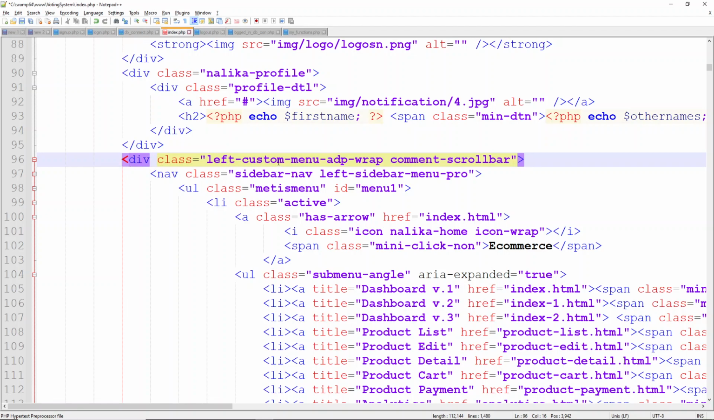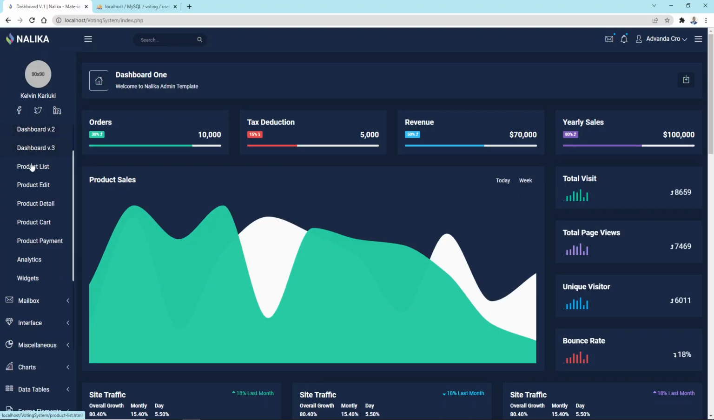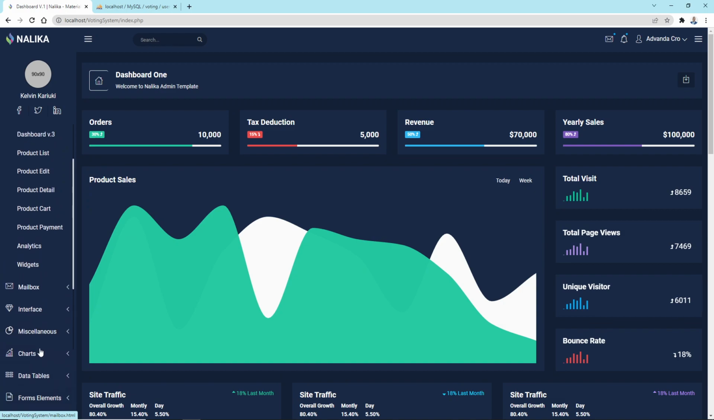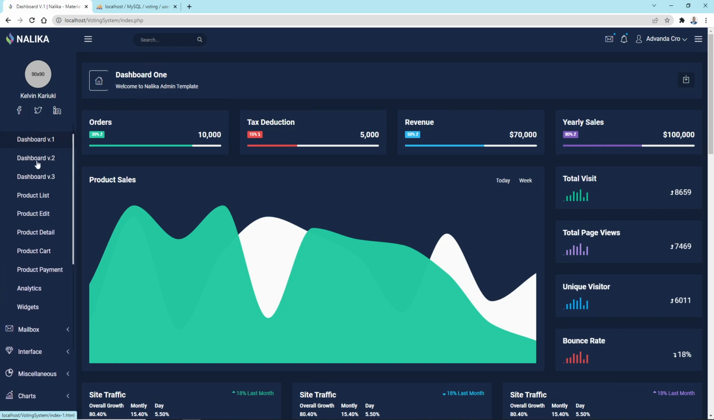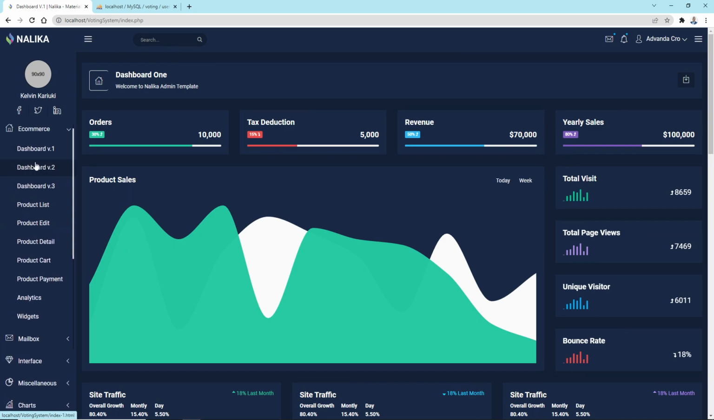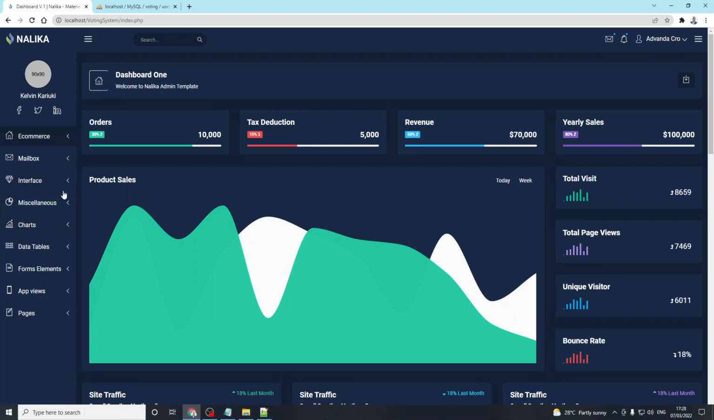Then the next part, left custom menu. So this is the menu. So now from here, okay, let me see. So we have e-commerce, then we have the submenus under e-commerce. Let me collapse this so that you can see. So we have e-commerce, we have mailbox interface, blah, blah, blah. So we have all those, and we have the submenus.